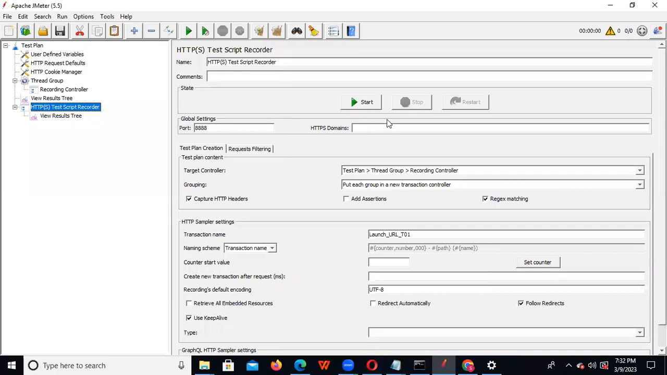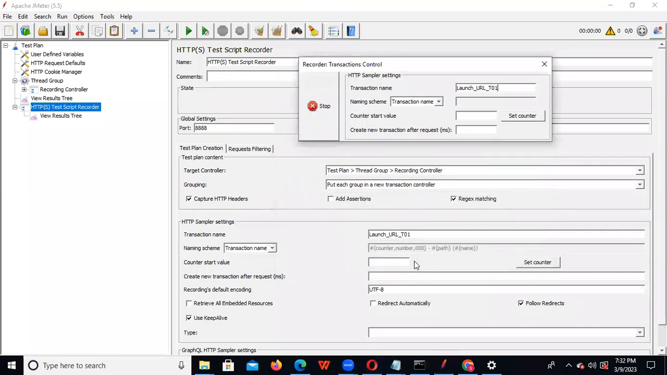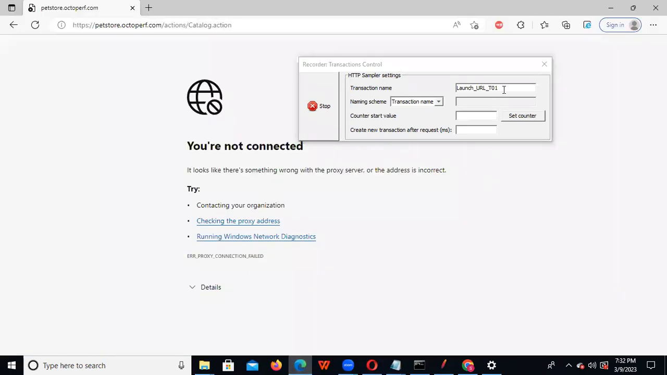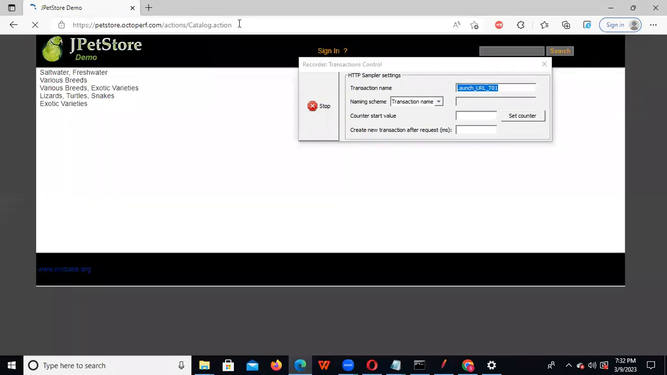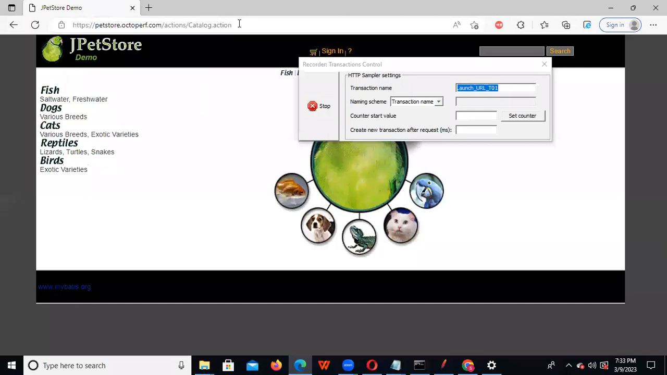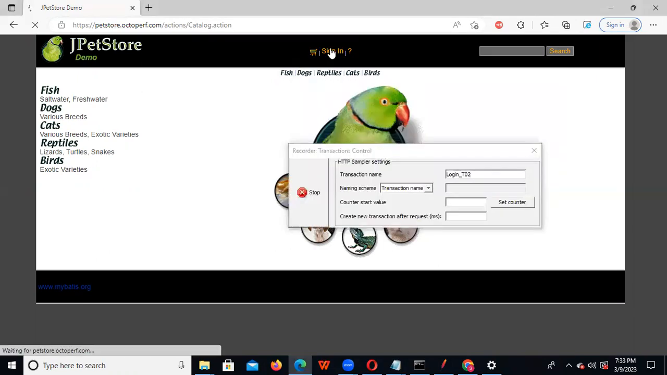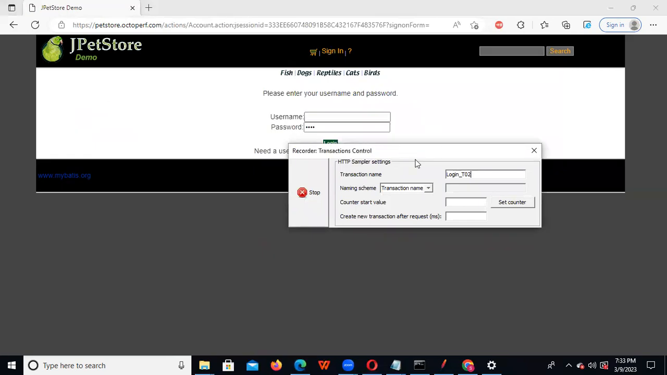You can observe now that in the recording controller we don't have anything. Now go to the HTTP test script recorder, click on the start button, and click on OK. After that, go to the browser and launch the URL, since you have already given the transaction. Now we can open this. You see, we launched. After launch, you log in, so give the transaction name login T02. Now you can click on login.